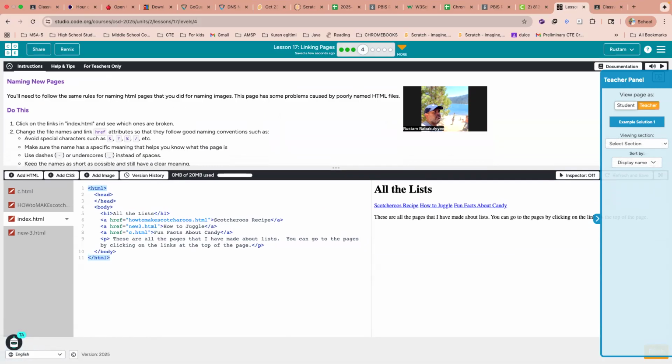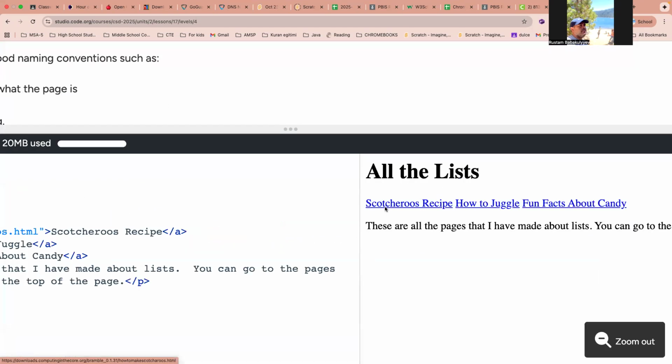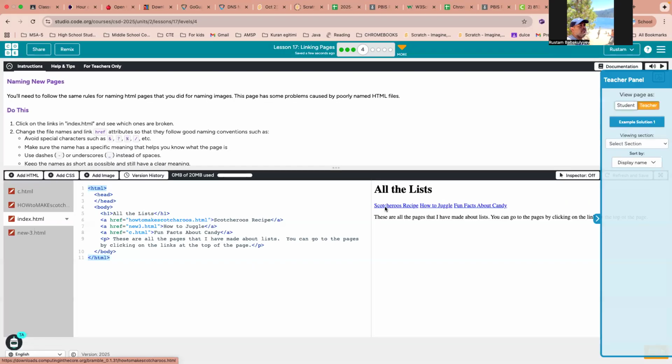Now in here, guys, this is very important. You will need to follow the name rules for naming HTML pages that you did for naming images. This page has some problems caused by poorly named HTML files. Now look, I'm clicking on the, what is the link? Scotcheroos recipe. It's not taking me there.